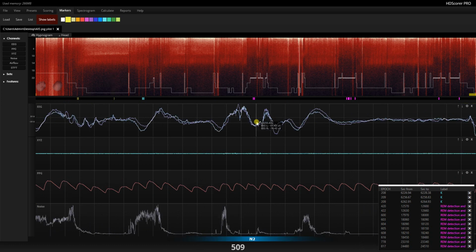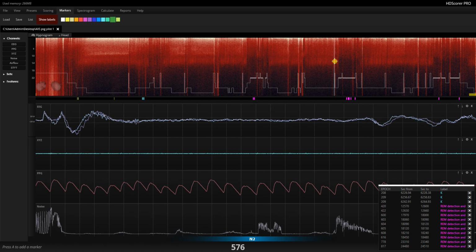So this is how you mark your features. I don't think that's a spindle. Let's call this... What is that? I don't know what that is. I don't know, so I'm not going to mark it.